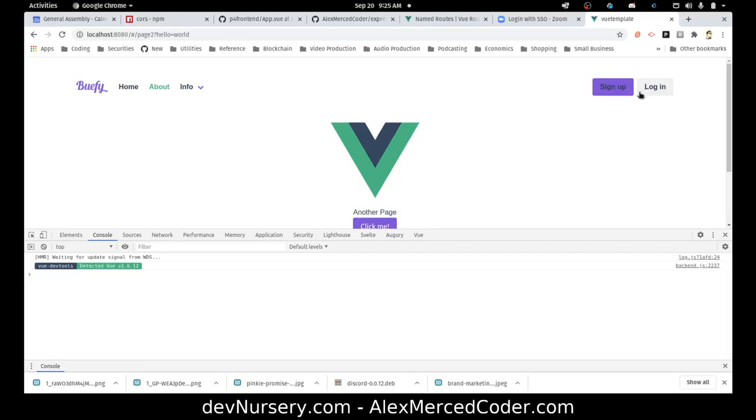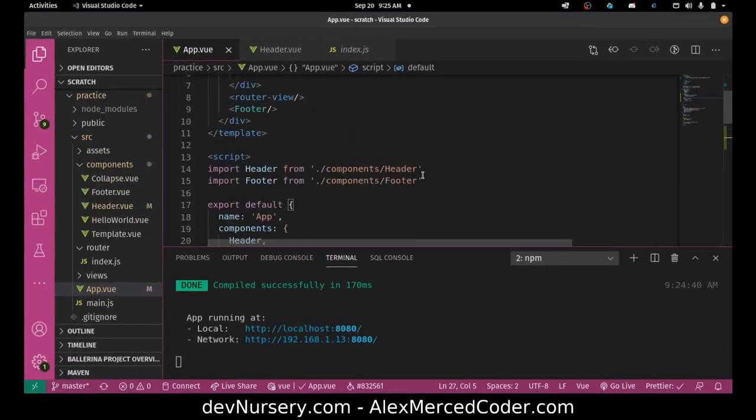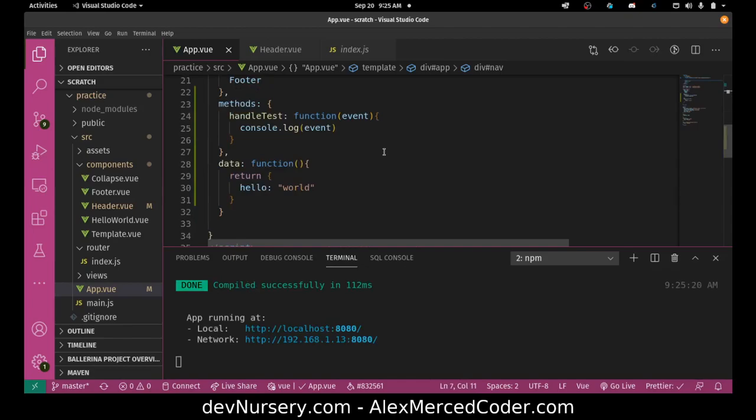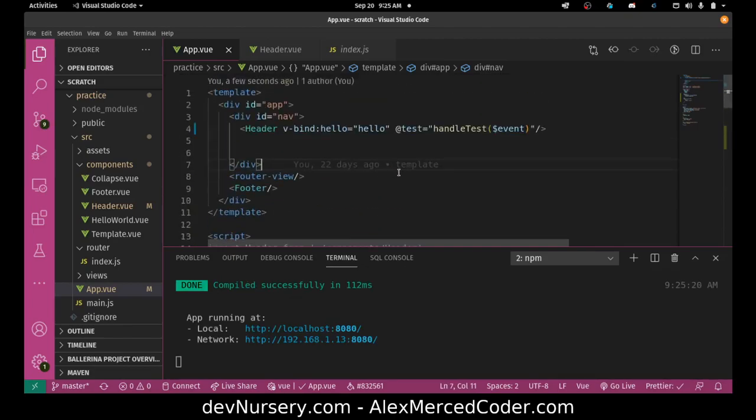Oh, okay. So that didn't get caught. What did we actually add? Oh, I see. This is not spelled right. Handle event, and this should be handle test, so that way they match. Handle test, handle test. There we go.